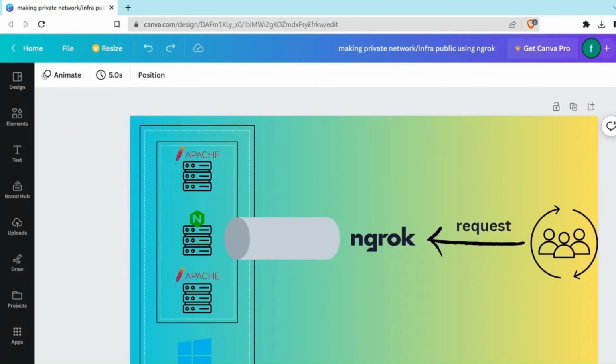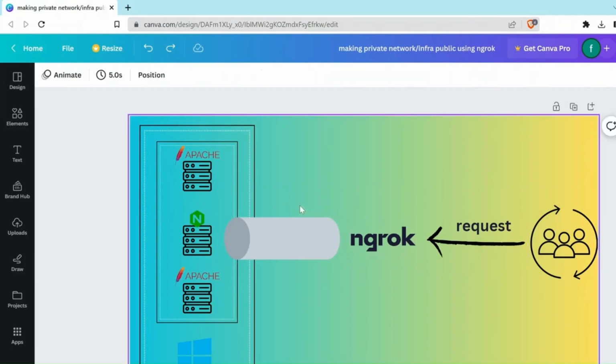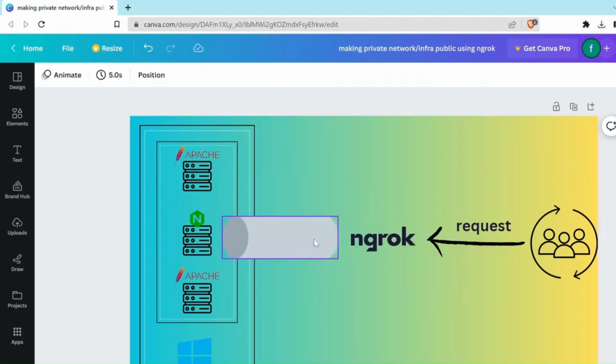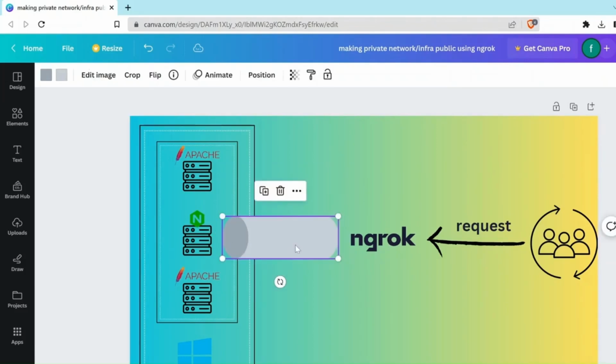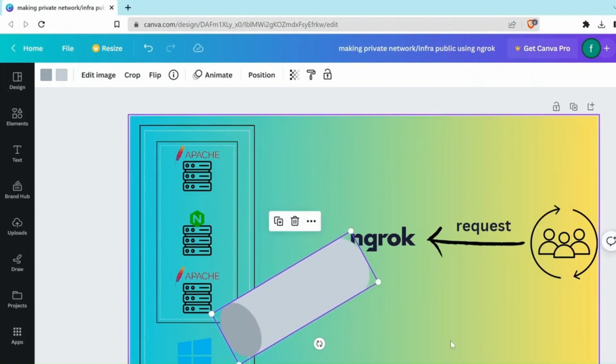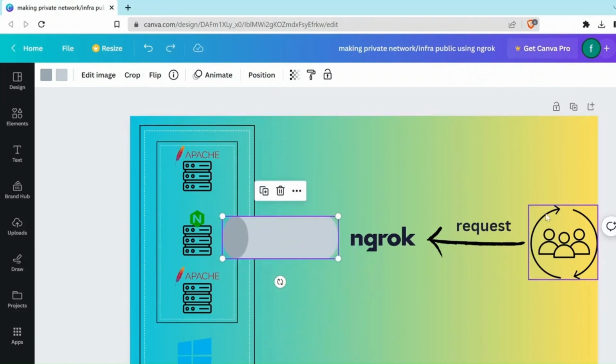Today we are looking at another little project of mine, which is making our private network or infrastructure public using Ngrok. The way Ngrok works is that it has this thing called a secure tunnel. It connects your localhost to Ngrok's server, and whenever clients make any request, it goes to Ngrok's server, and from there it comes to your localhost, and from there it can be redirected to your Nginx server. More accurately, it should be sort of like this, but we'll take a look at it later on in the video.